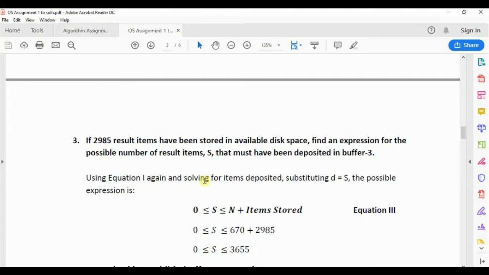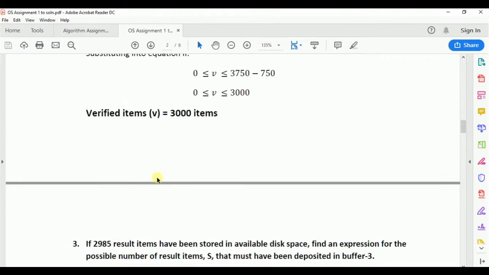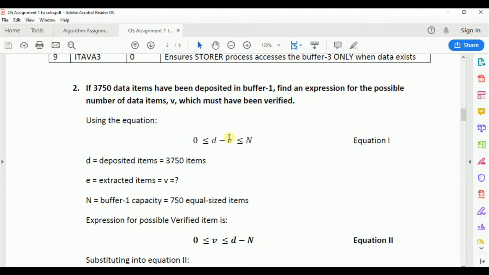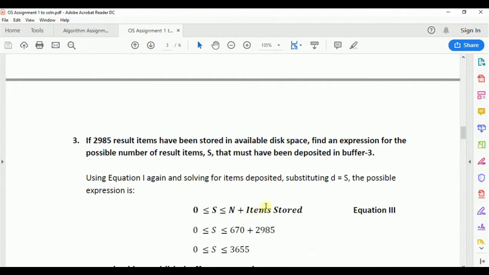Using equation 1 again and solving for items deposited this time. The question is to find an expression for the possible number of result items s that must have been deposited. This result was stored from buffer 3. So what was extracted? What was deposited? This was like what was extracted and stored. So what was deposited was just less than s from equation 1 again. The buffer capacity plus what was stored, n plus s, is d. Okay, so that is it. Item stored, deposited.